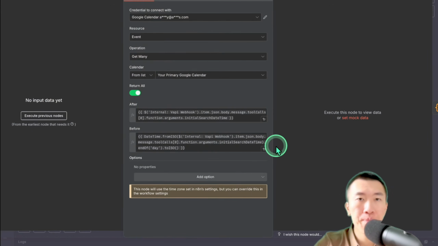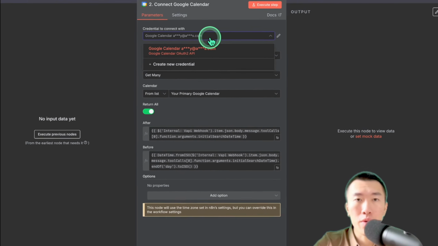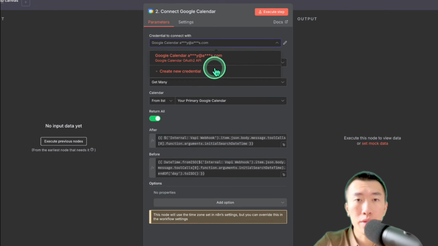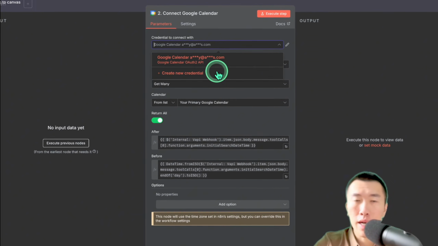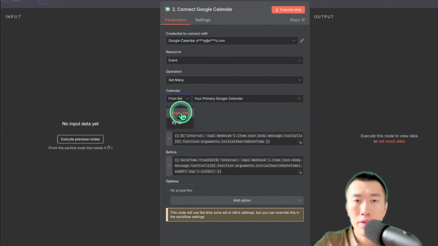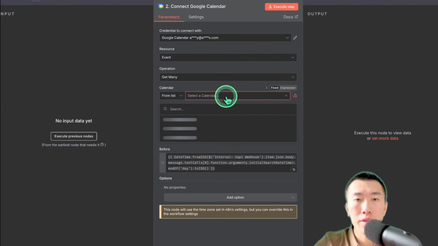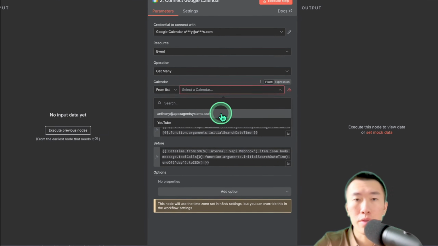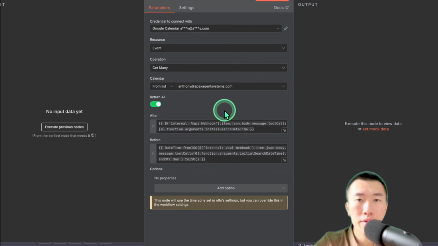Double click on this. Here, if you have not already set up your Google Calendar credential, you're going to need to click on Create New Credential. I have another video, which I'm going to link over here for you to watch that and get this all set up. Perfect. Now the calendar is going to be from the list. And here you're just going to select the calendar that you need to check the availability from. So for me, it's this. Cool.